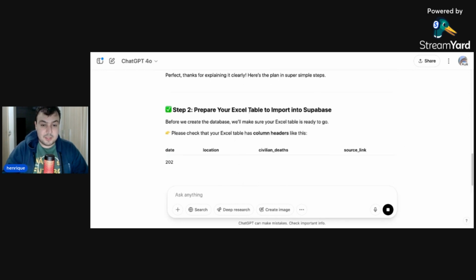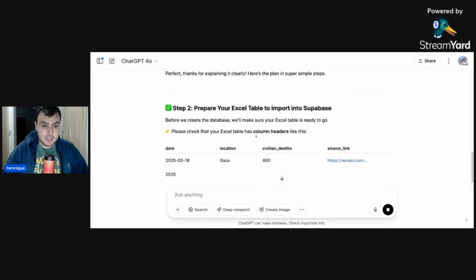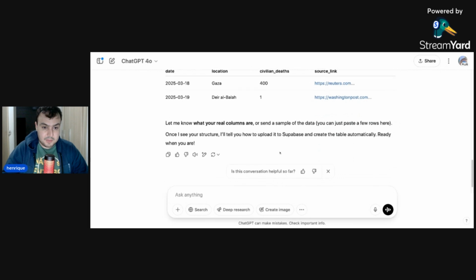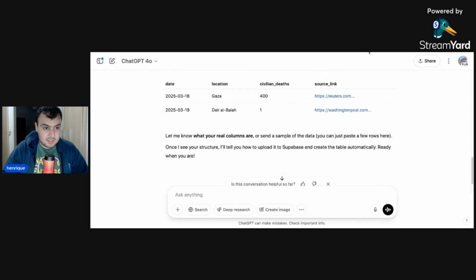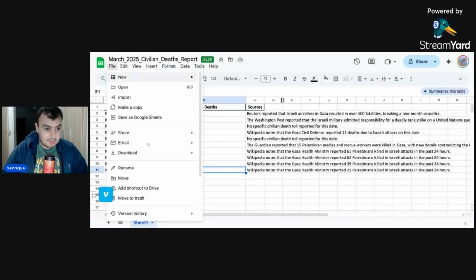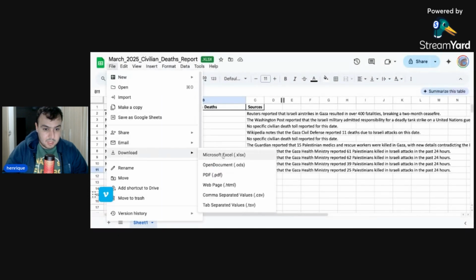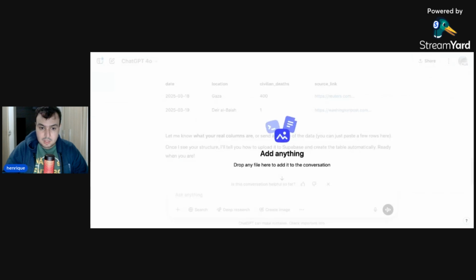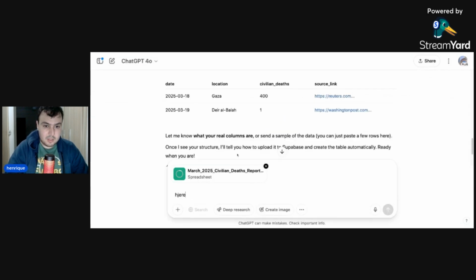Prepare your Excel table to import into Supabase. Okay, so please check your Excel table has column headers like this. So what I will do is give him my Excel table directly. So I have my Excel table. I will download it and I will be giving it to him. Here is the table I have.